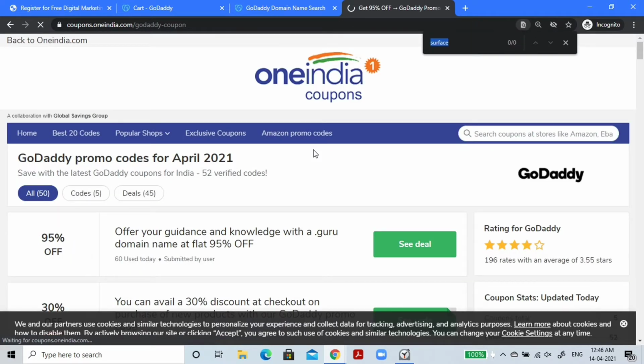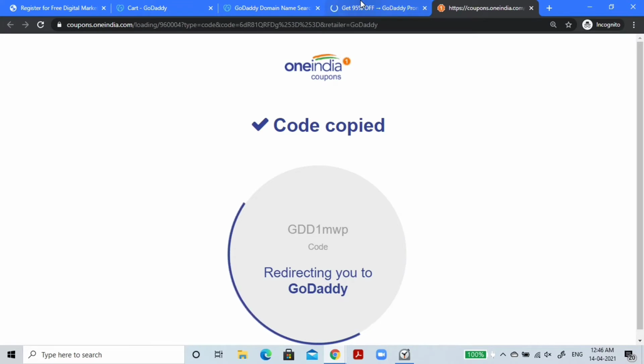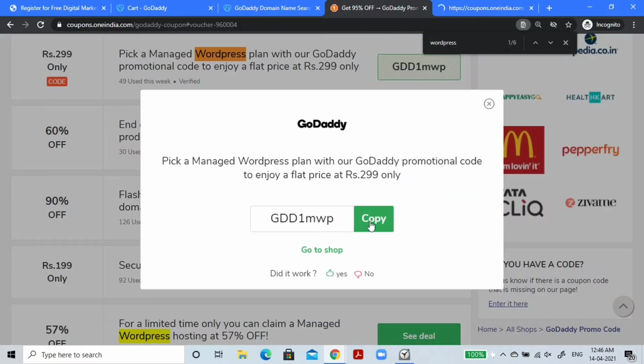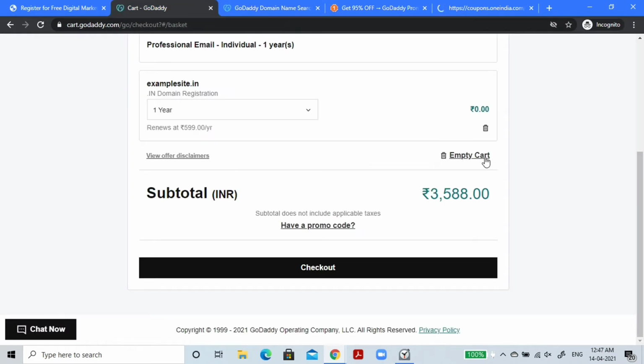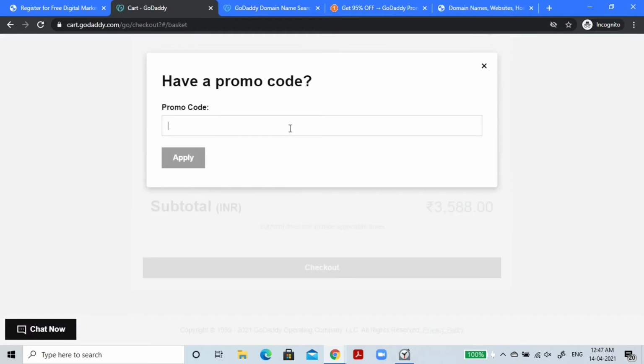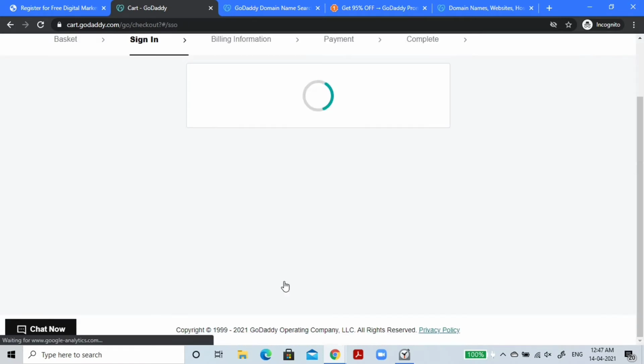Now find WordPress in the page. Click on see code, come back to this, copy this, and click on have a promo code, paste it here, click on apply, and see the cost. It has come down to 1188 rupees. So you can see it's going to bring down the number by a big margin, right? Now you can click on checkout.